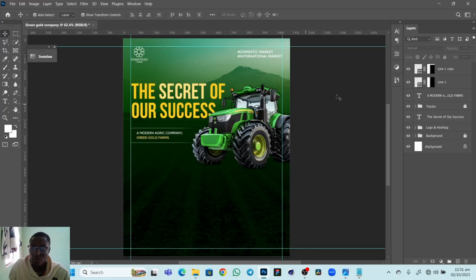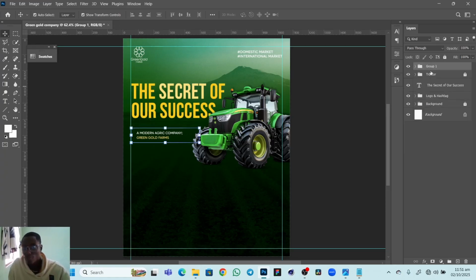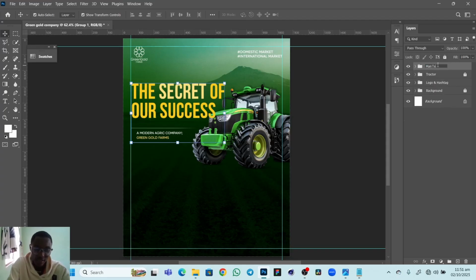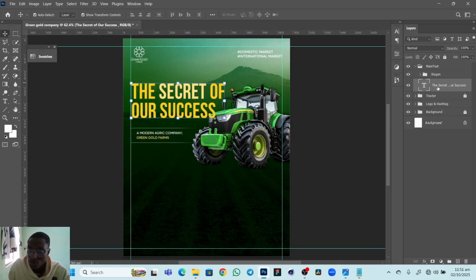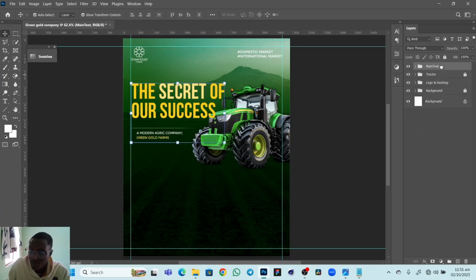I think we are done with this. So I'll copy the text, the lines, and the modern, everything. So the line and the modern, I'll group them. So that will be, let's name it slogan. So the secret text and the slogan, I'll group them and I'll name it main text. So we have everything organized in here. So I'll bring the main text beneath the tractor. Okay, yes, because I want the success to be beneath the image.